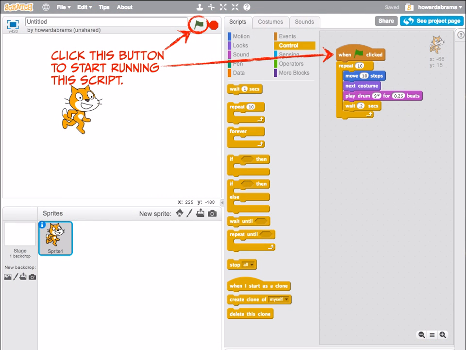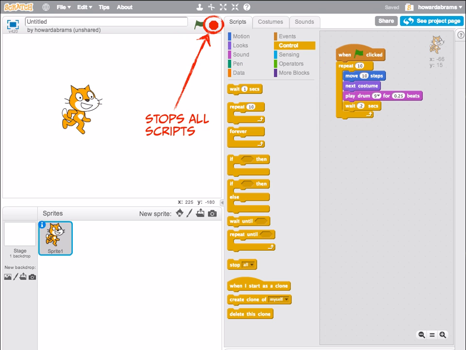Now that our script is done, we can start it. We do this in two ways. First, double-click on any stack of blocks to run it. Since our stack begins with this block, we can click the green flag to start it running. Now to stop, press this button.